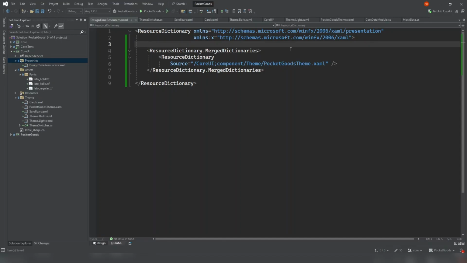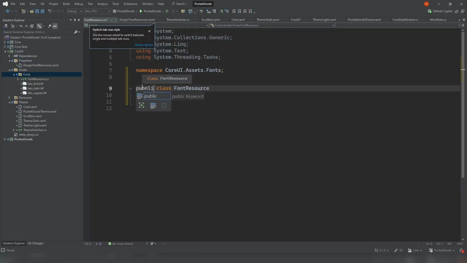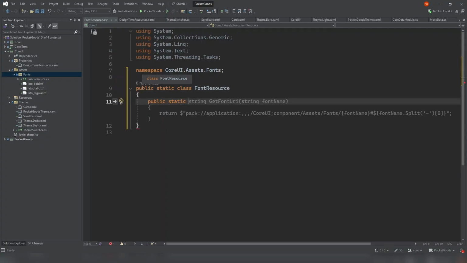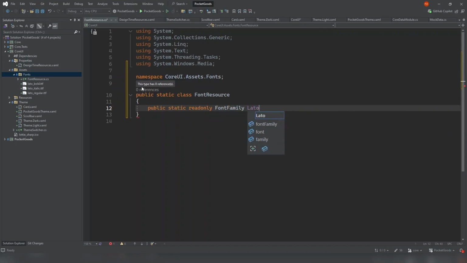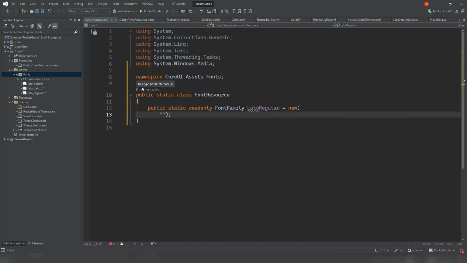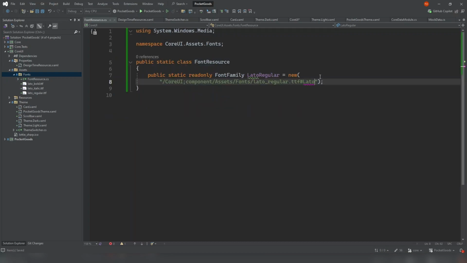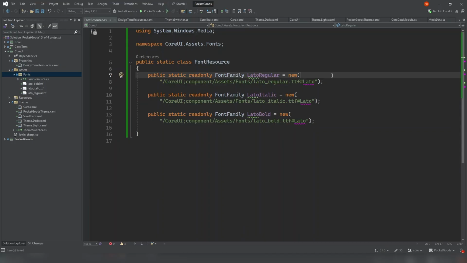Let's come back to the Font folder, and I would like to add here the font resource to define Lato Regular, where to load this font family, as well as Lato Italic and Lato Bold. Add a new class. Let's call it FontResource. Public static class. We have to use the URI. It's going to be readonly and FontFamily. Try to use System.Windows.Media. Let's call it LatoRegular. There's going to be a CoreUI component location of this Lato Regular. Let's add italic and bold. That's pretty much it for this class.